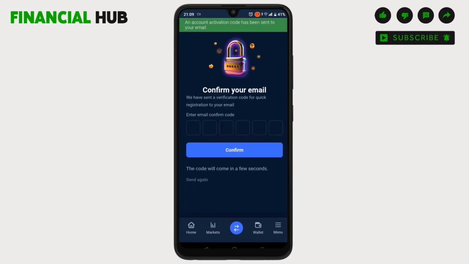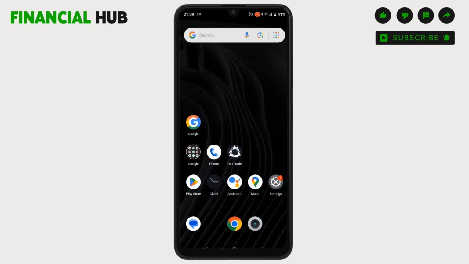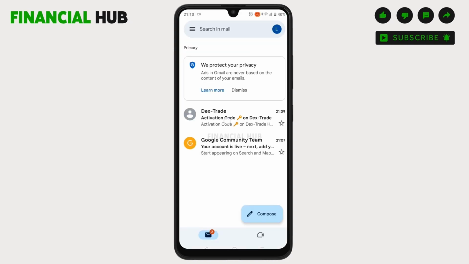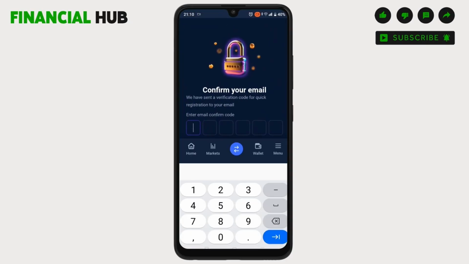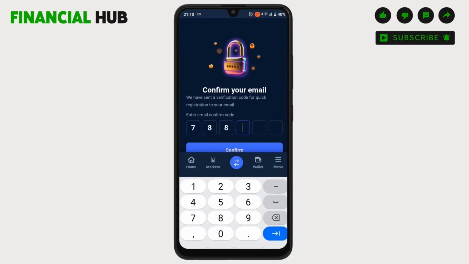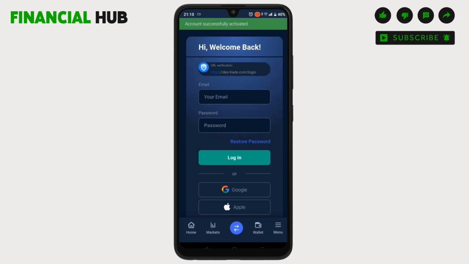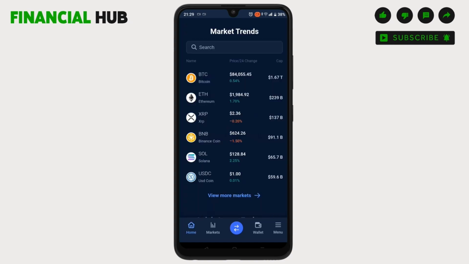An activation code has been sent to my email, so let me check my email box real quick. As you can see, my account has been successfully activated. If you don't receive your verification email, check your spam folder or try resending it from the application. And yes, that's it. Now you have successfully signed up for your DEX Trade account.